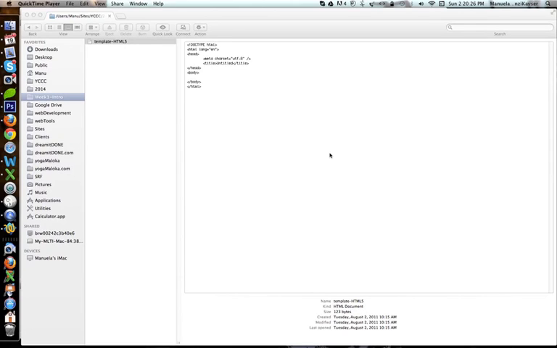I just downloaded a file called template HTML5 and now I'm going to rename it. I am working on a Macintosh, so if you work on a PC with Windows, your system is going to look slightly different, but hopefully you'll be able to follow along.